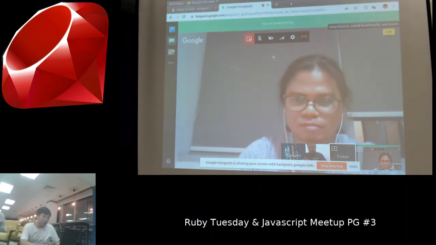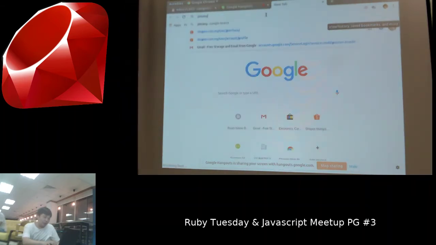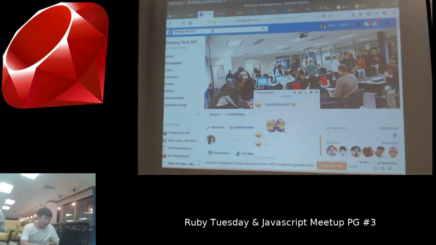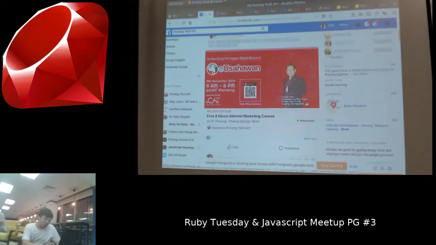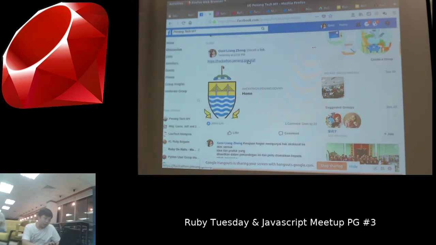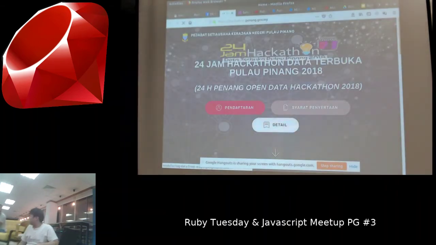Okay. So for Penang, we actually have a hackathon. In Penang, we have a group called Penang Tech. It's more on the free workshop in the mainland side, not on the island. So I conduct free workshops for people in the mainland, and we share information on things that happen in Penang. So there's a hackathon run by the Penang government for open data. There's no other information other than that the hackathon is happening.